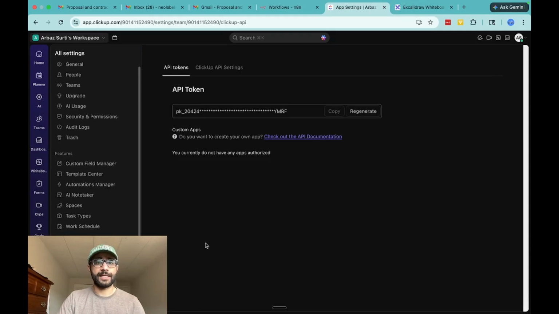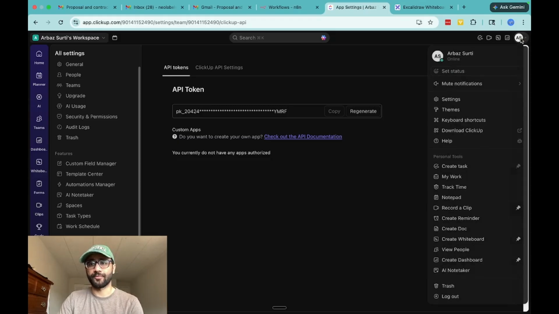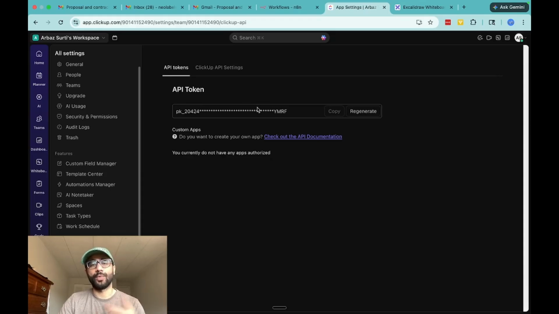How you can create an API key is if you go up to your profile icon on the top right and hit settings, and then go up to ClickUp API in the left panel. Click here and you'll see an API token space. When you don't have an API key, it'll say something as simple as generate your API key. You click on there, copy this API key, and go back to your n8n and connect that API key through your credentials.